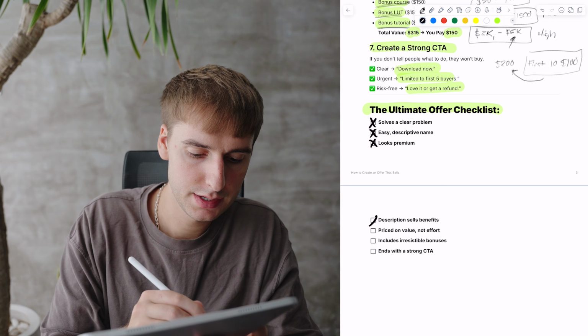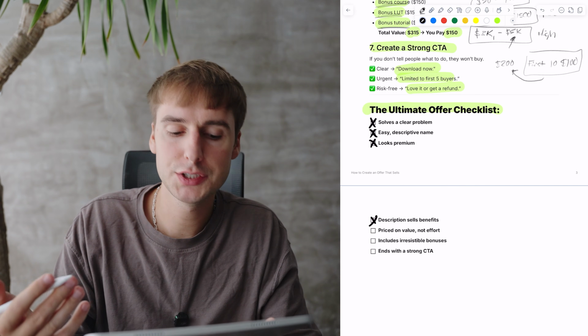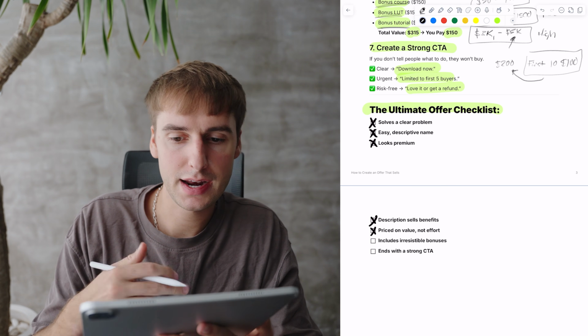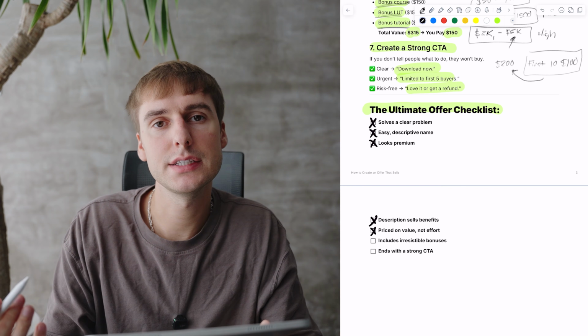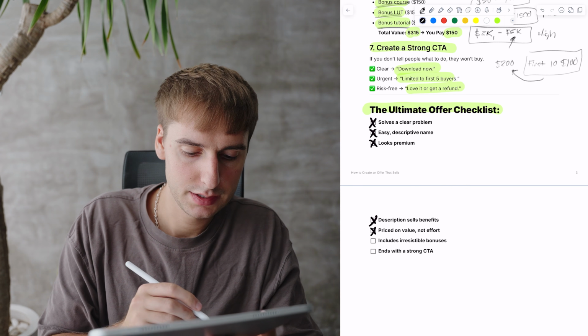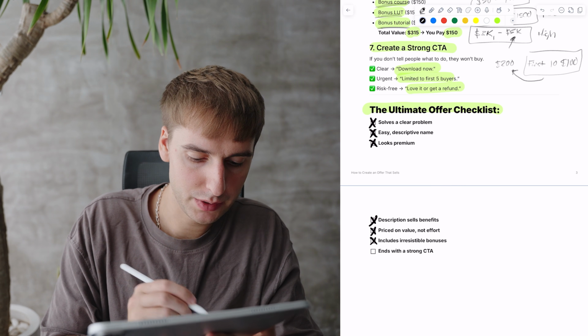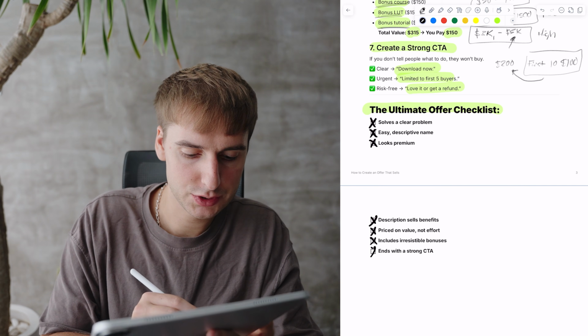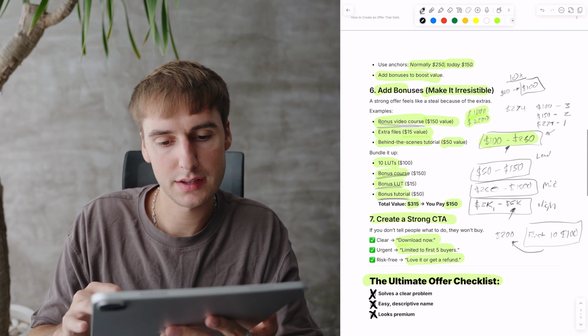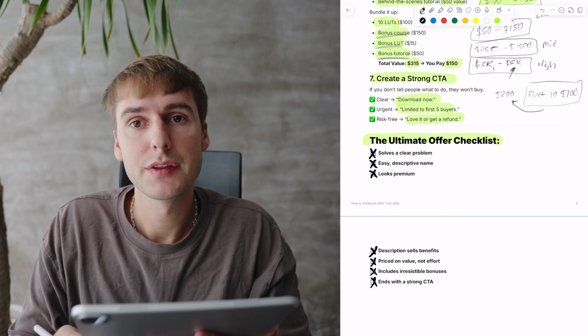Does the description sell the benefits over the features? Is it priced on value and not effort? So are you actually making a decent amount of money when you generate a sale? Does it include irresistible bonuses? And does it end with a strong CTA? Do you somewhere say what they want to do? So for example, think about this challenge, right?